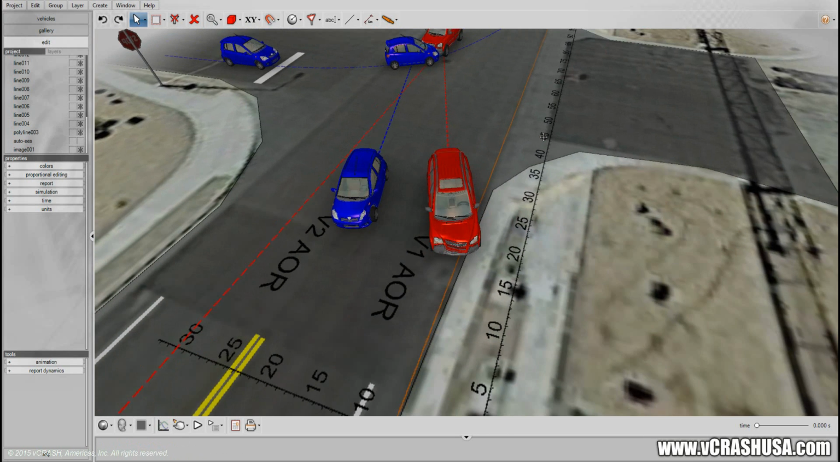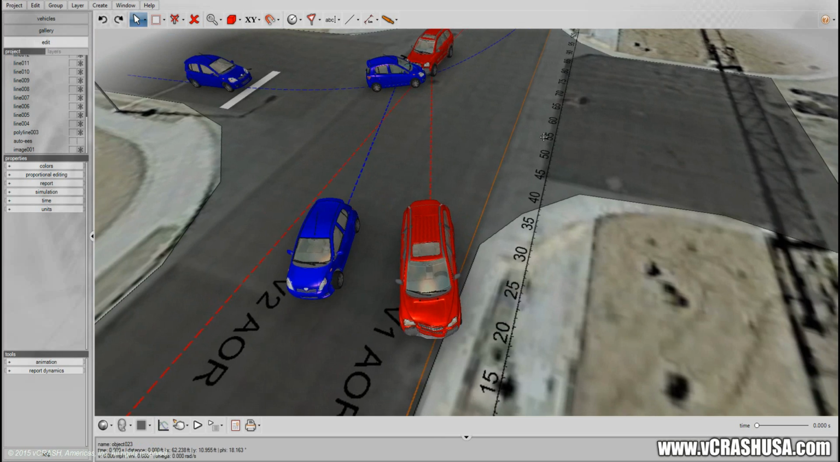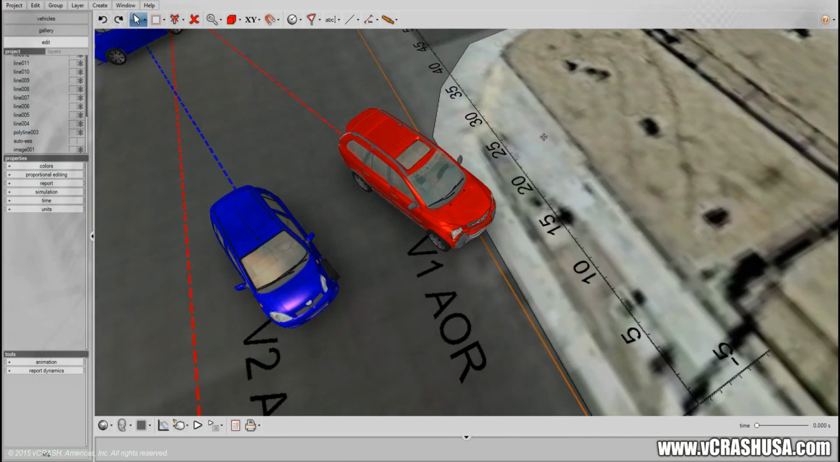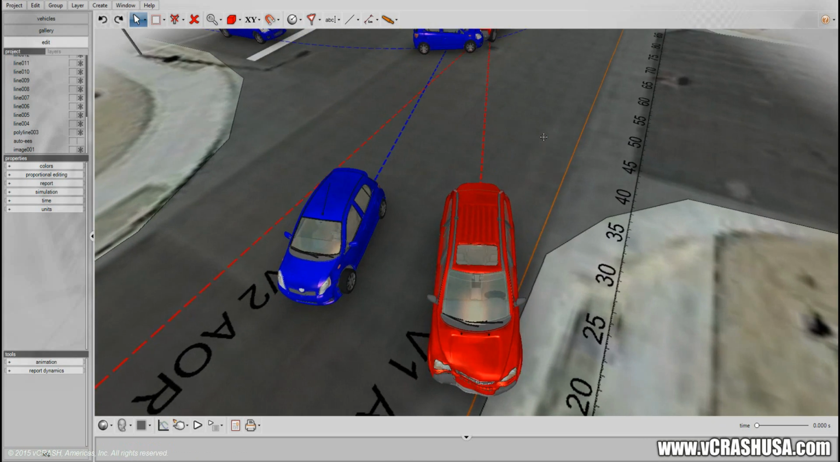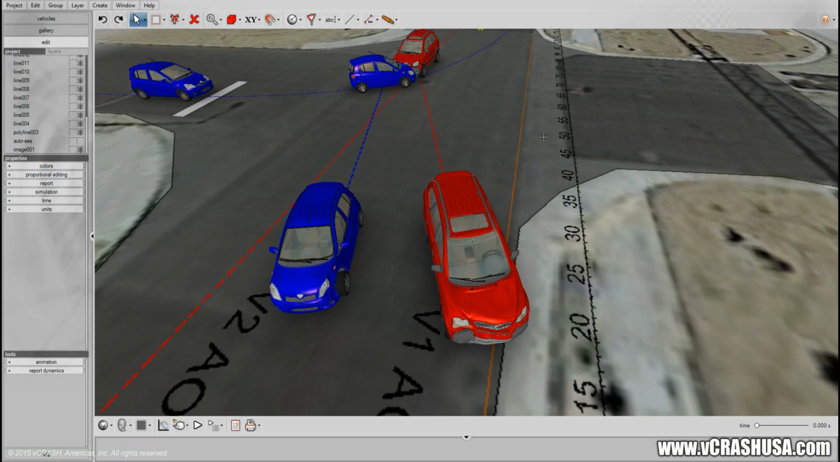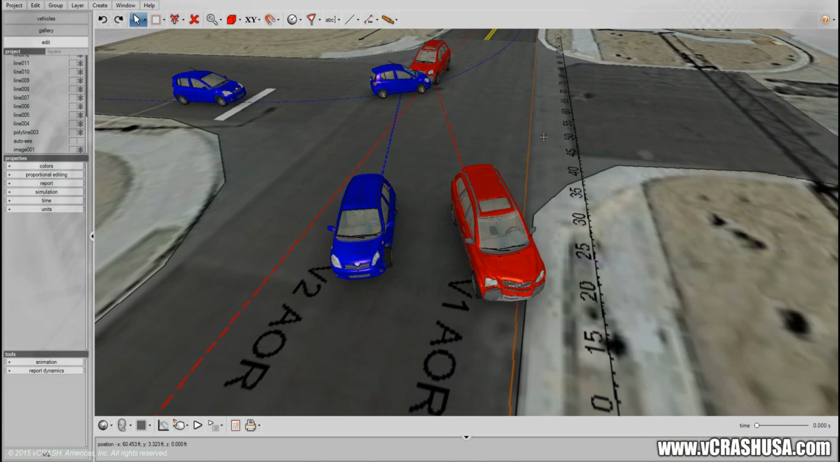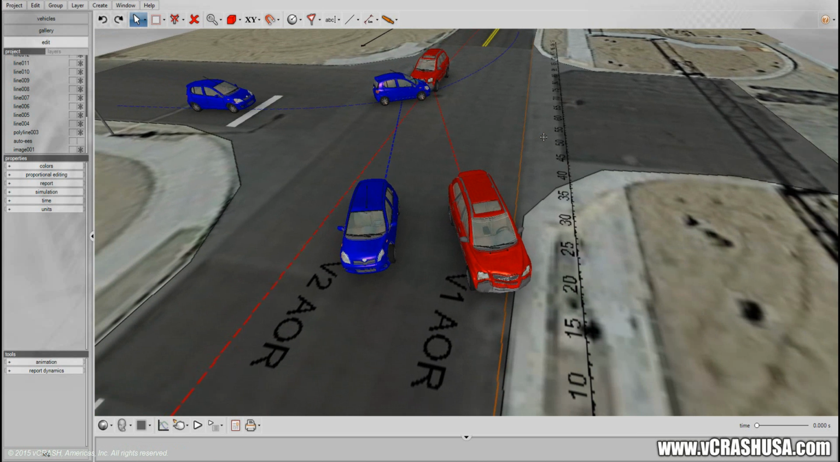So we've included crush damage now on our vehicles at rest. And of course, where Virtual Crash really stands out is in rendering stunning diagrams and animations.